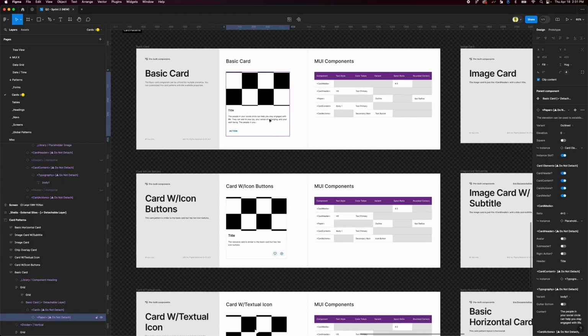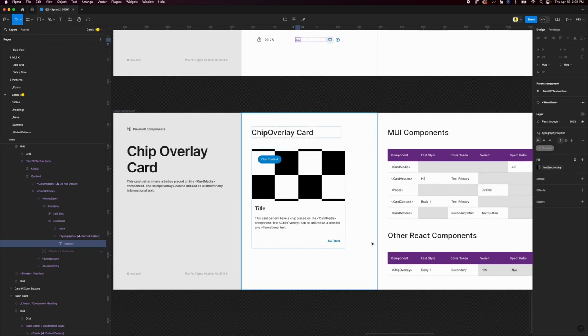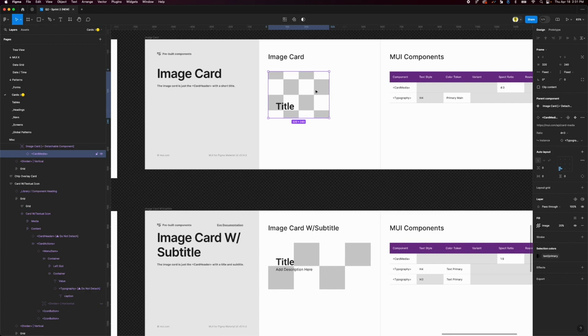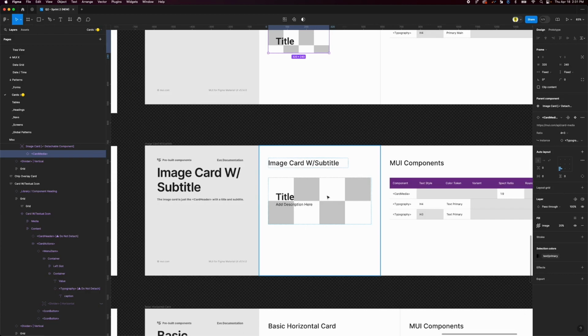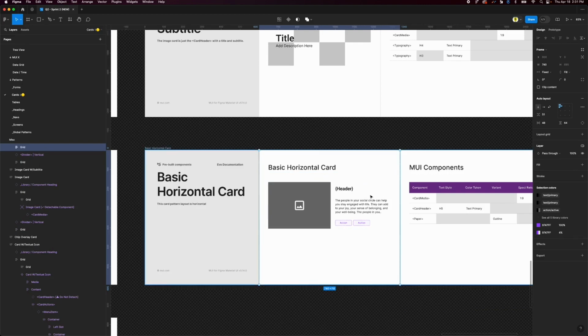For example, you have the basic card. Like you see here, there are some other cards that have other things like icon buttons. Recently, we had an option with an overlay, what they call chip overlay, on top of the image. And there's some other stuff, for instance, just the image card. So you would use these, include an image in your title. You have one with subtitles. And then we have put together one that is a basic horizontal card.